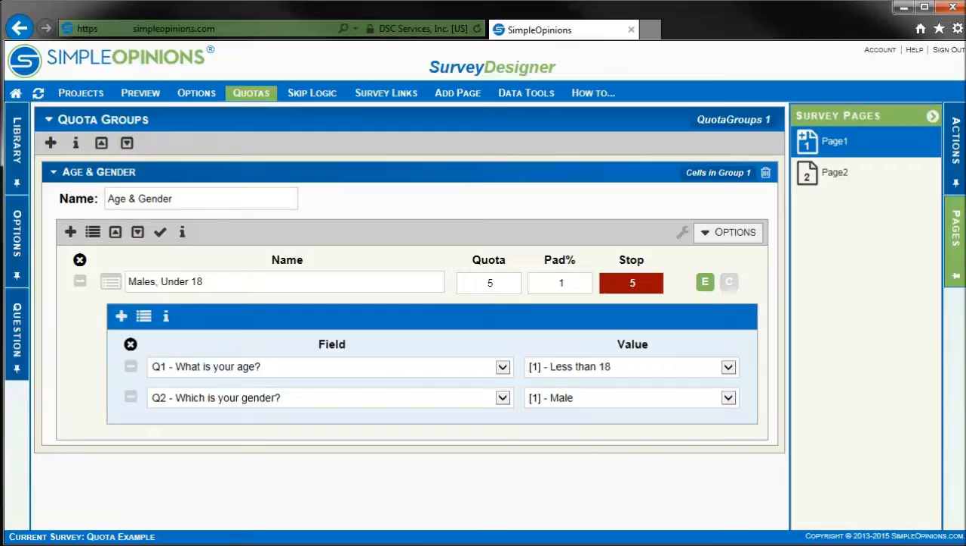count for your quota. So for here, I'm going to increase my quota to 100 and give myself a pat percentage of 10, meaning I will allow 110 people who fit this quota to take my survey. After I get 110 people that qualify for the quota, anyone else who tries to take this survey that fit this quota will be screened out and the closed option will be active.